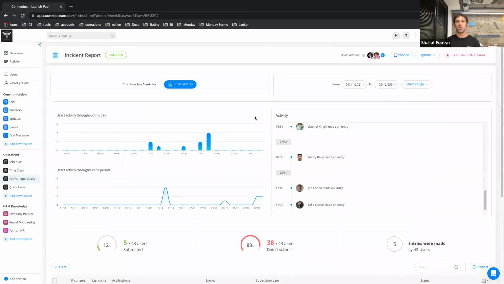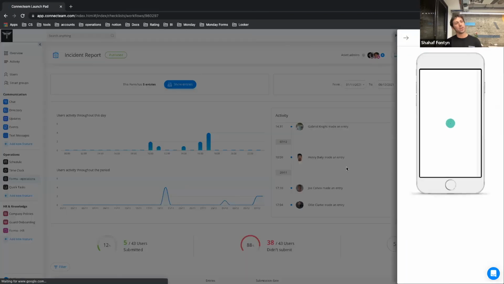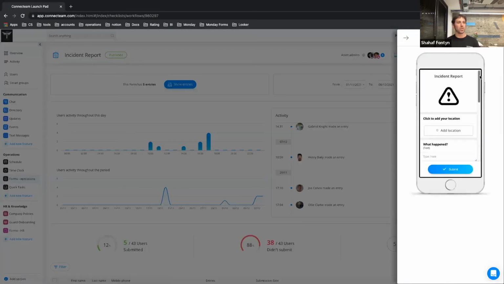Let's just have a look at what this form actually looks like to the employee. So I'm going to click on preview, and we're going to see the mobile preview for the security officers. So this is an incident report. They can add their specific location. So this will actually grab their geolocation of where they were when they clicked on what has happened. So they can describe what actually happened through this incident.